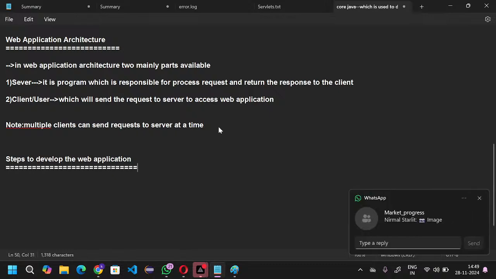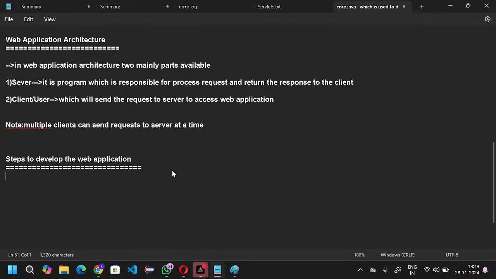So what are the steps we need to follow? The first one is to set up the server software. How can you set up server software? Simply download it. There are multiple servers in the market. From that, a very famous server is Apache Tomcat, which is very familiar with Java developers.